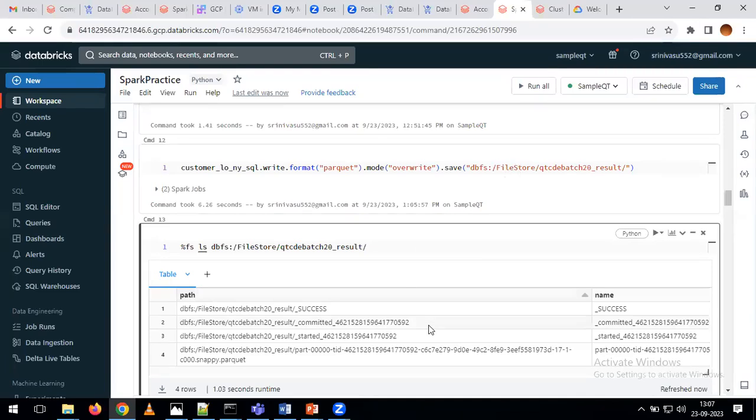Now tell me, is there any other option? One option, we can go to the catalog and verify the data in the path. Second option, from the notebook, we can give this command. By using this command, you can verify whether the Parquet file is created or not. Is there any other option? We can read the file and display the content.